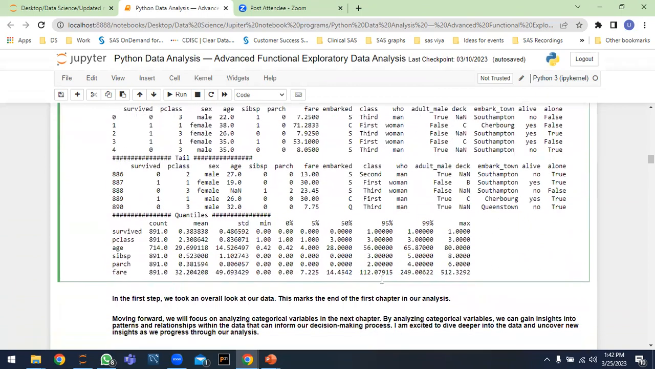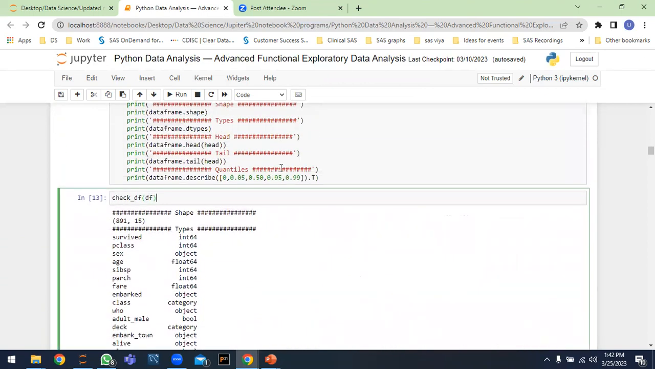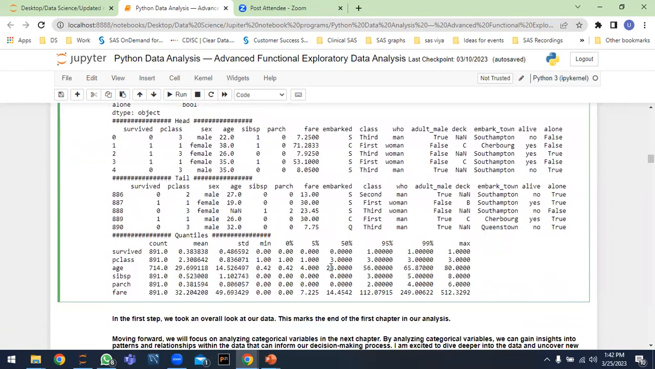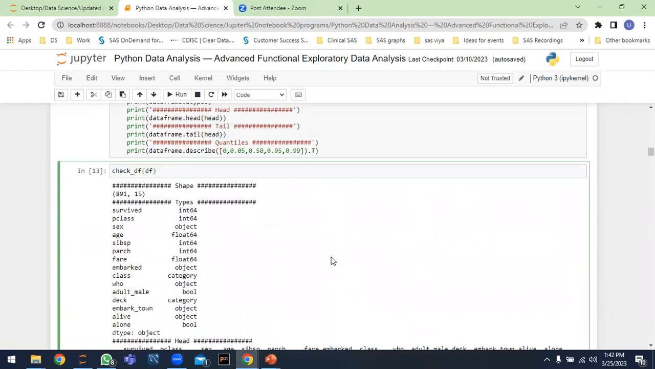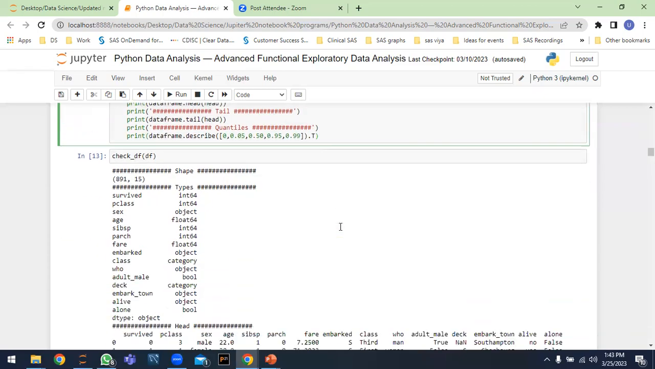So this is what we have done. It is an overall view of what we have done, and we have used this particular check_df function. In the same way, I can also do other exploratory data analysis in the same process. The overall part is nothing but the overall information: the shape, data types, head, tail, describe. In the same way, I want to deal with the categorical variables, the numerical variables, and the target variables. For everything, I can define a function, which is called advanced functional exploratory data analysis. So that is what we are discussing today, right?